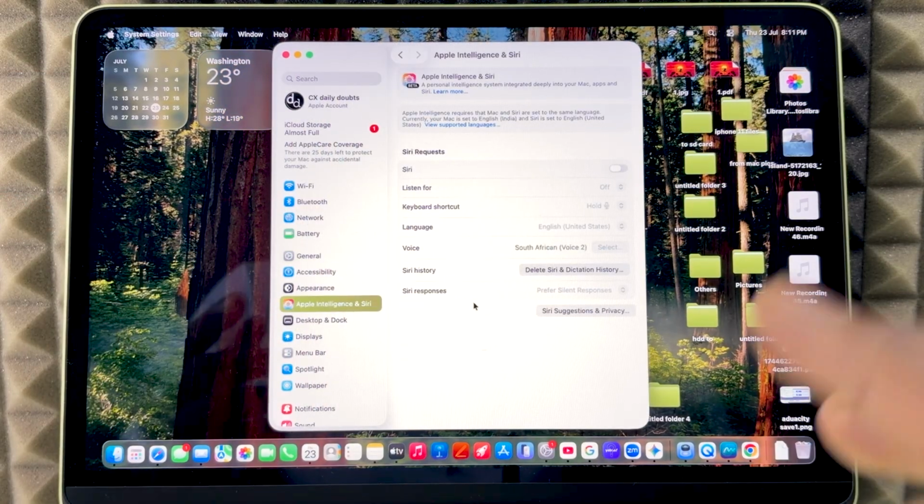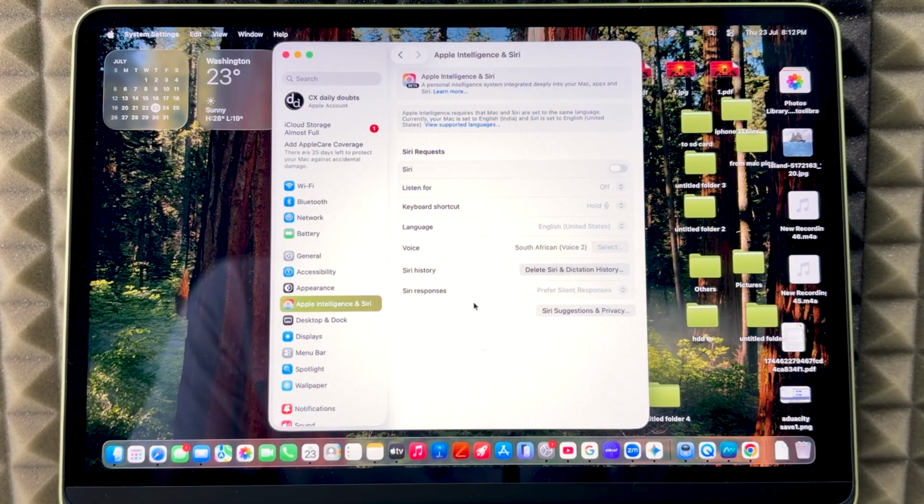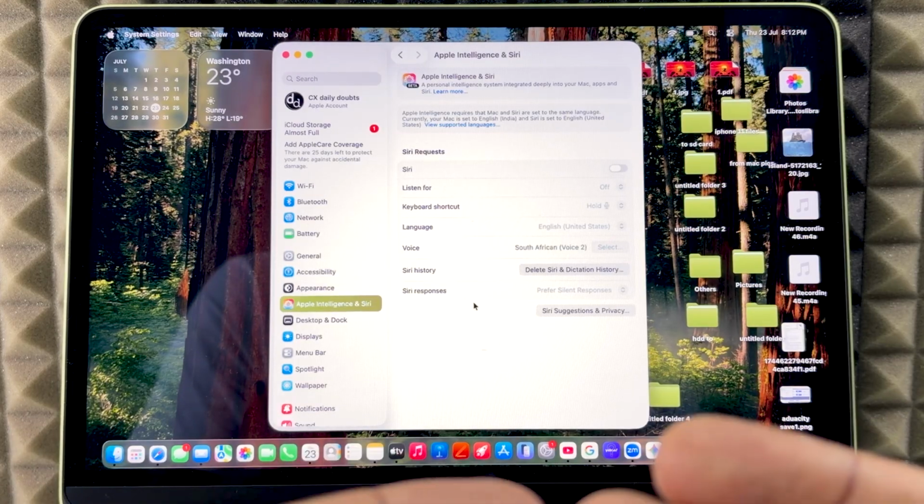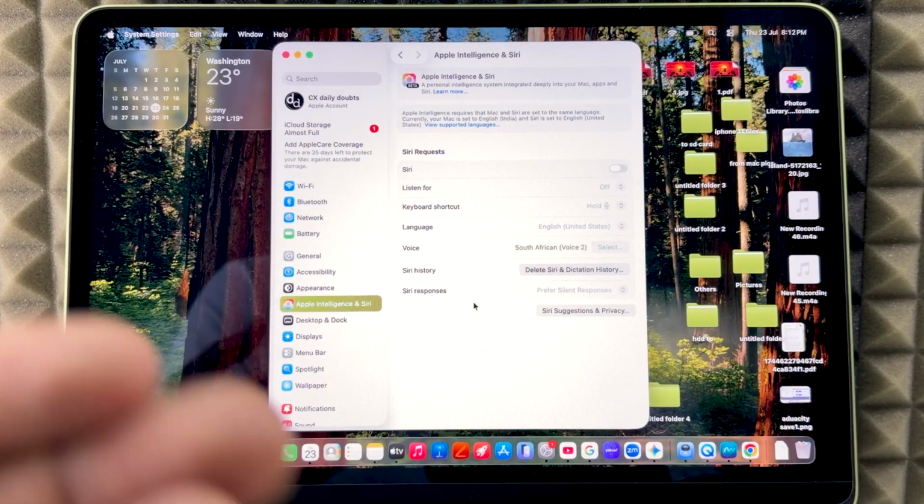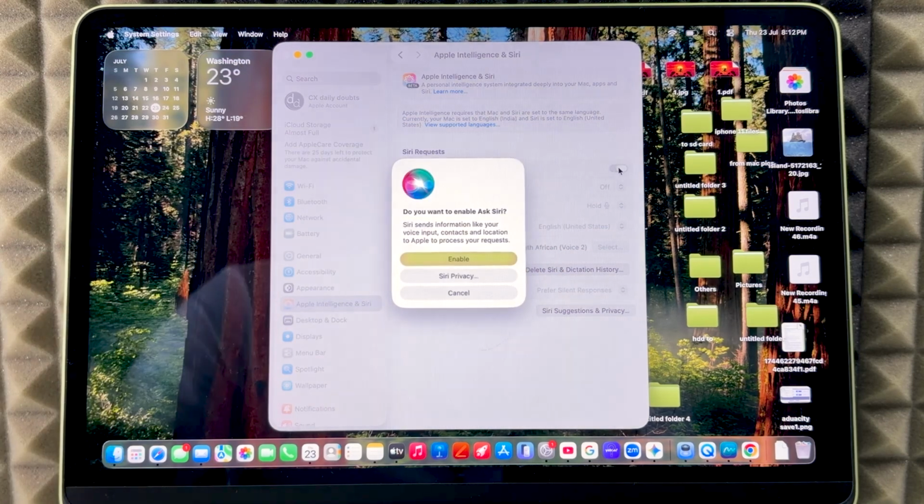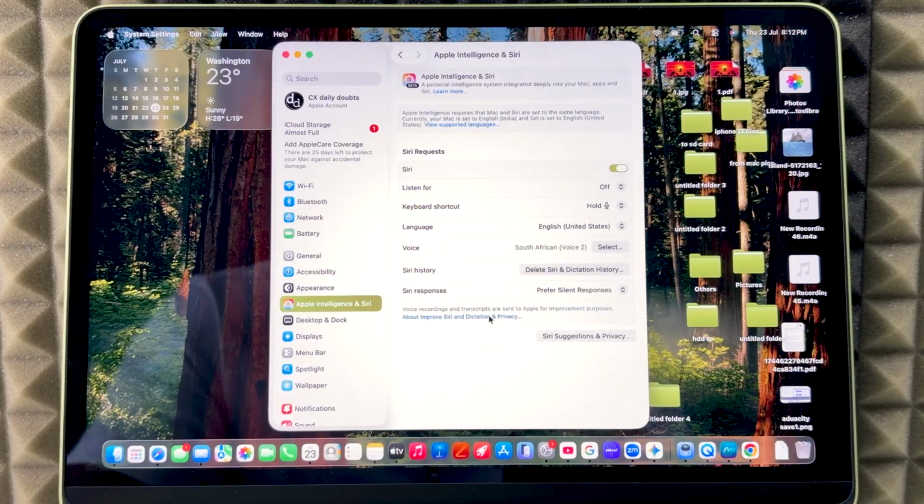So it's no more a separate thing. Siri and Apple Intelligence are interconnected. So if you want to turn on Siri, we indirectly turn on Apple Intelligence. In case you want to turn on Apple Intelligence, we indirectly turn on Siri. So we just click this Siri, enable and share audio recordings.